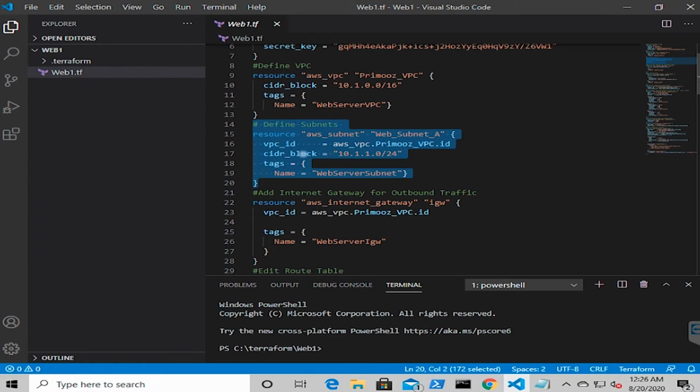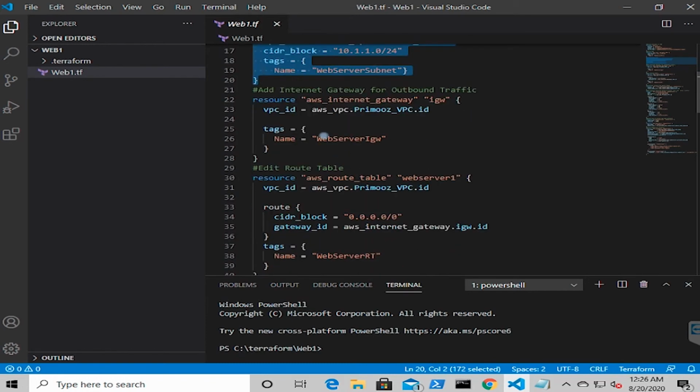Now the CIDR block for this specific subnet I have taken as 10.1.1.0/24 as per our diagram, and I have also defined a tag which is basically the name or the identification. The web server subnet is the name that we can identify this subnet by in the GUI as well.